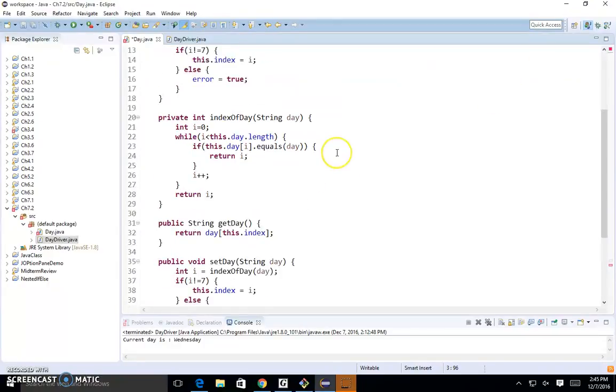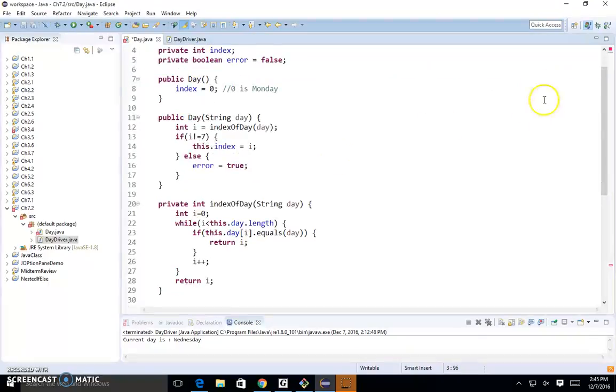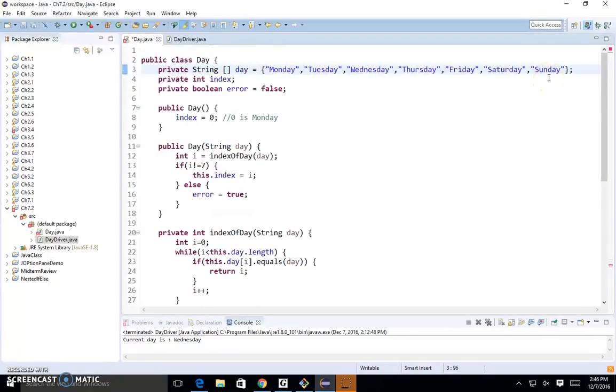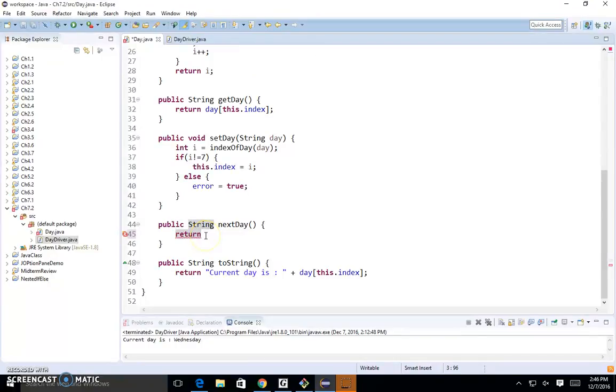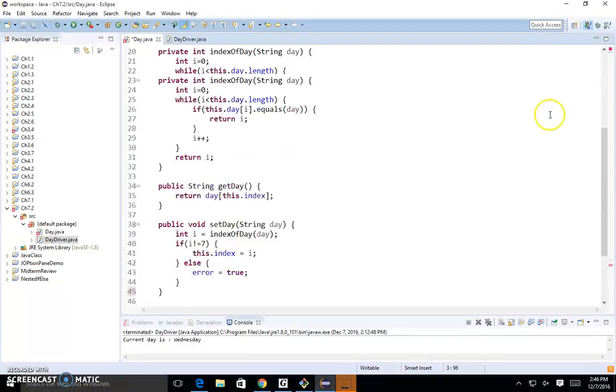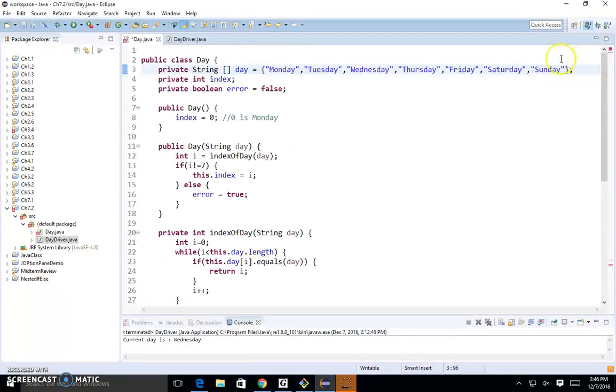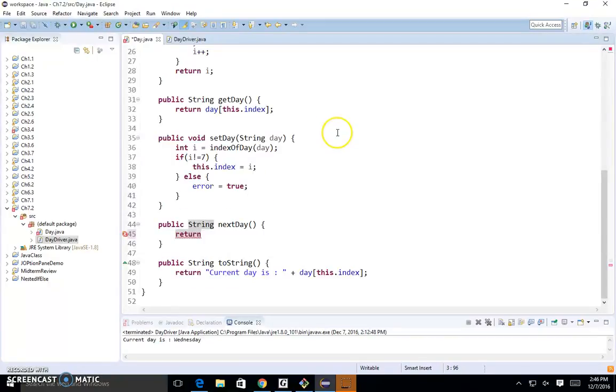Right, so if it's Sunday, index is going to be 6, +1 is going to be 7, right? So it's supposed to return, there's no 7 right there. We should make it reset back to Monday, which is 0.